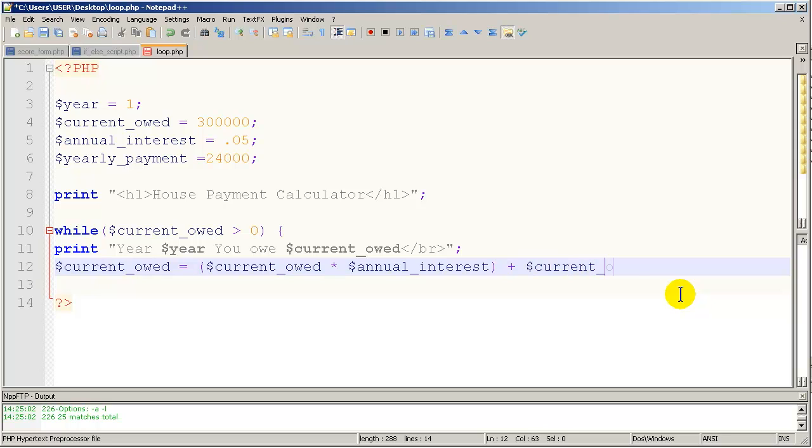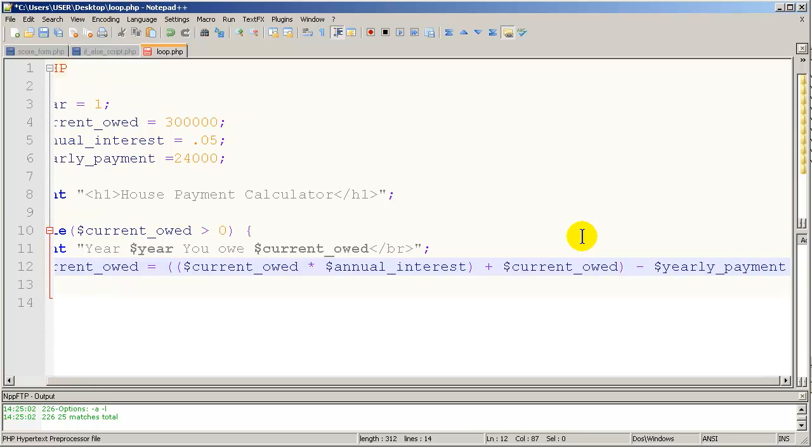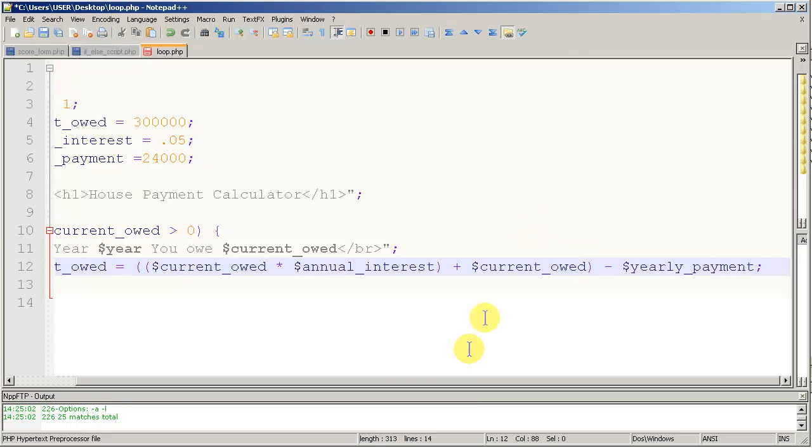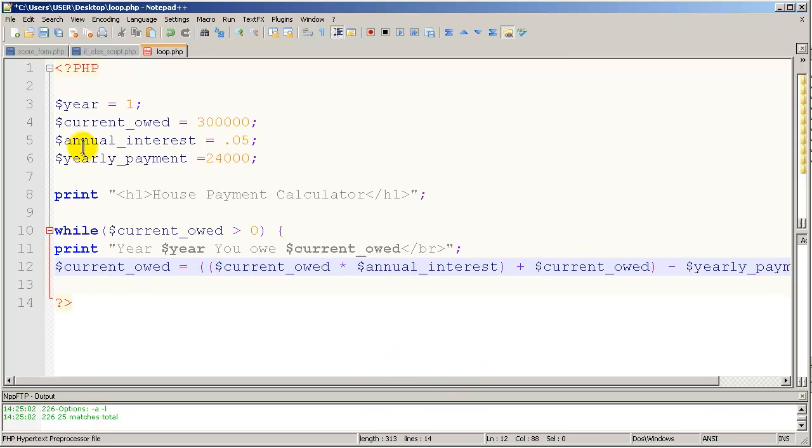So we owe plus current underscore owed. And so what this does is it multiplies, so it figures out how much interest you will owe for the year, and then we add that to the currently owed, and then we put this in parentheses again, so all of this goes in parentheses. Remember, this is all order of precedence in math, and then we do minus yearly underscore payment, semicolon.